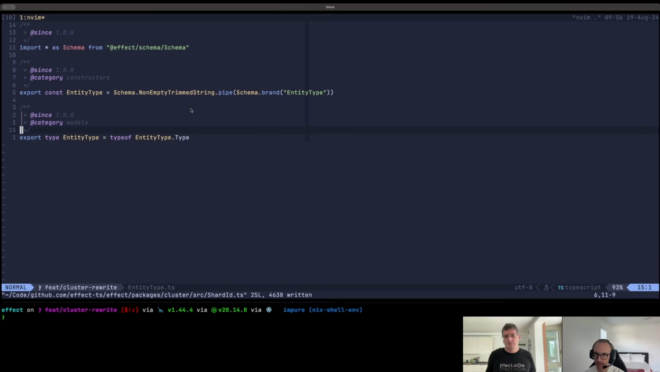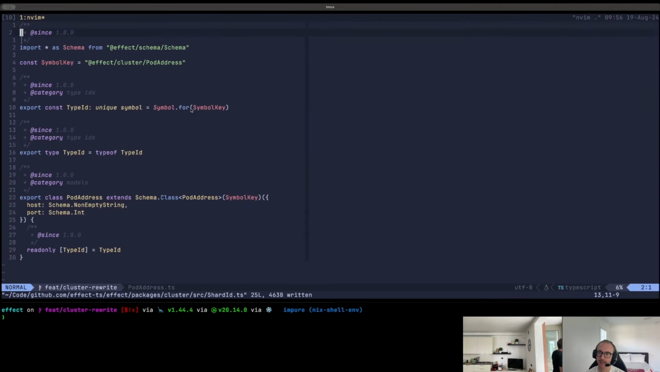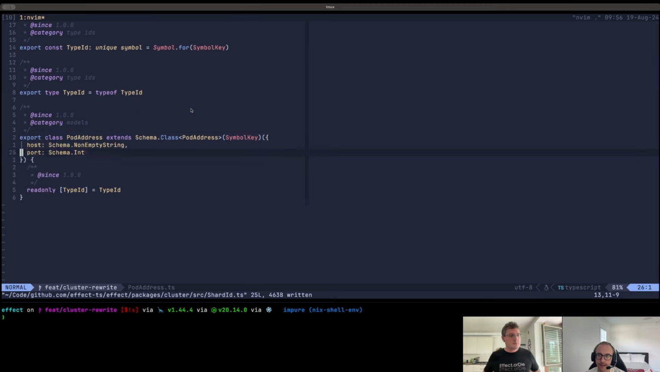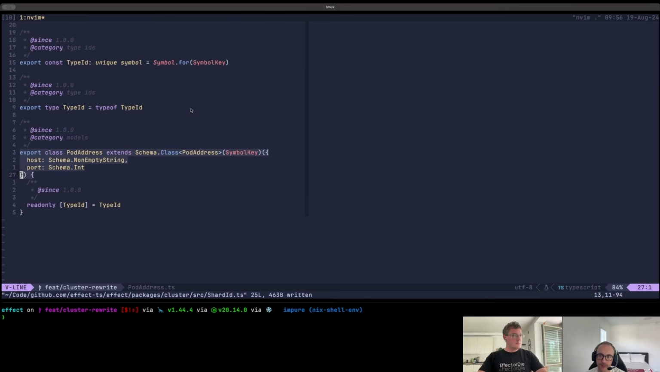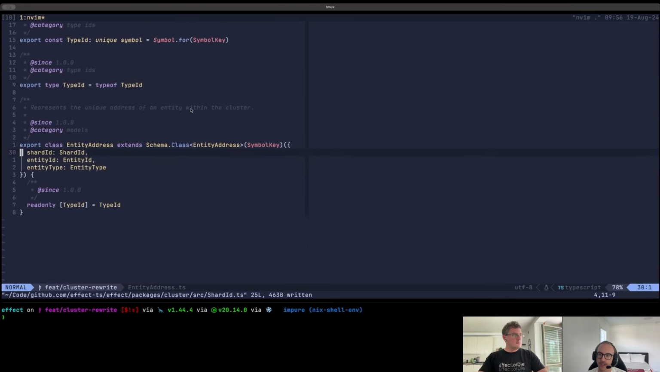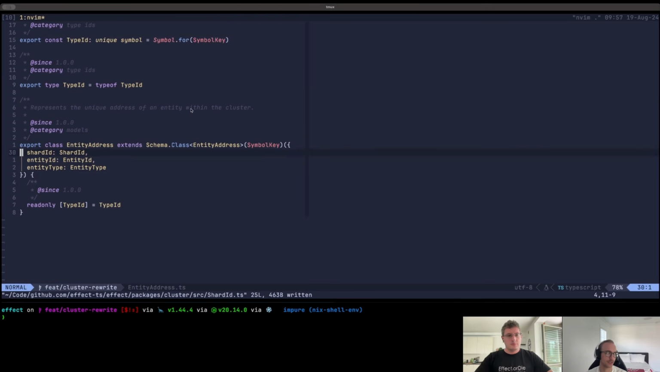We can actually just look at it first. The first thing that we might be interested in is how pods in the cluster are addressed. So we have this pod address type here that allows us to address pods by their host and port. And similarly, the next logical question is, okay, we can address pods, but how do we actually address entities on those pods? And for that, we have an entity address, which contains the shard ID, the entity ID, and the entity type that we're trying to address.